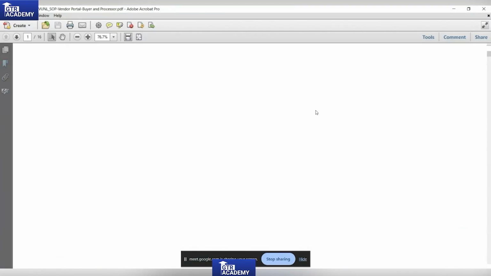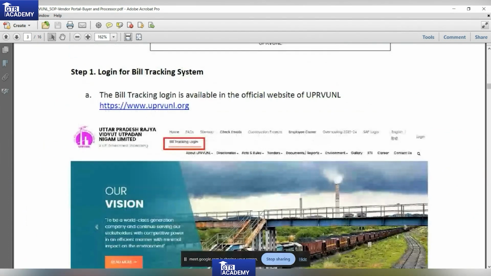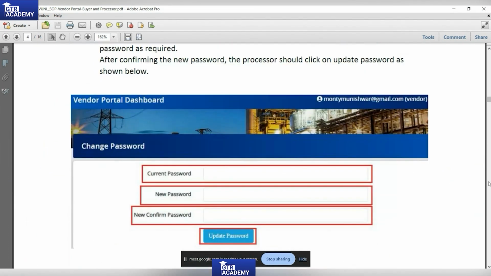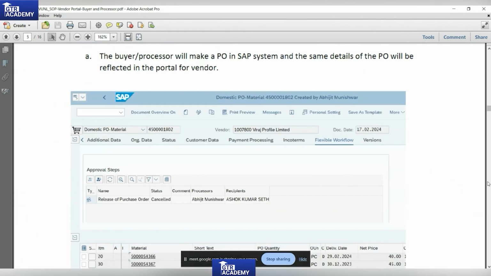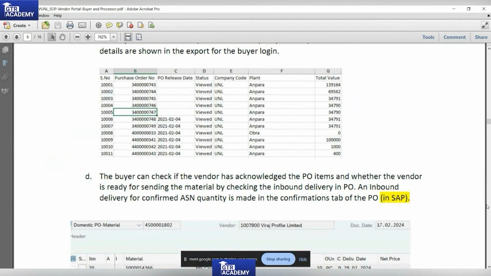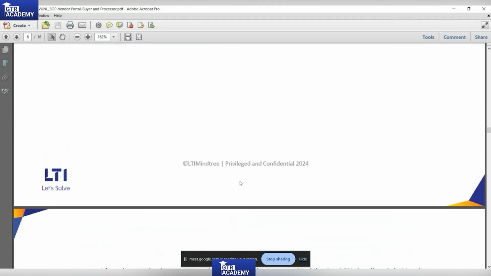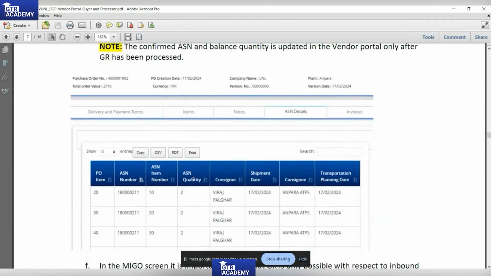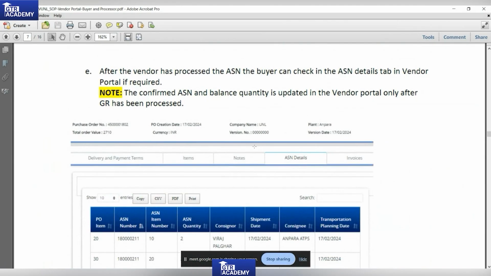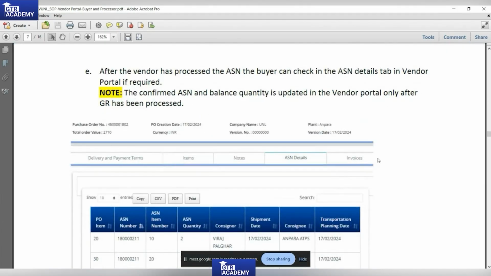This is the buyer SOP. In the buyer SOP, I'll show you how it is laid out. Okay, this is much more descriptive. Here we have highlighted it also. In the old SOP, it was not highlighted that much. After the ASN details, we added this tab. This was the latest development that we did in January 2024. So this is the invoice tab here.